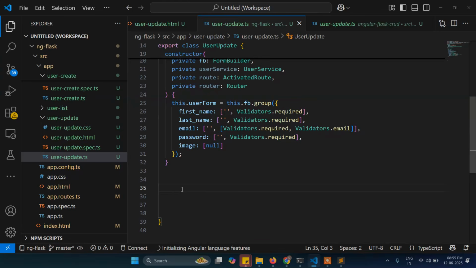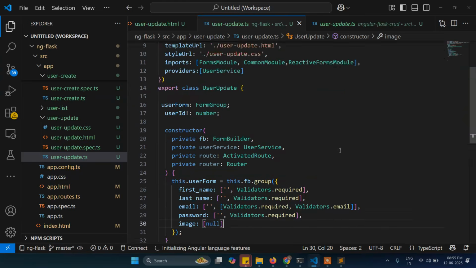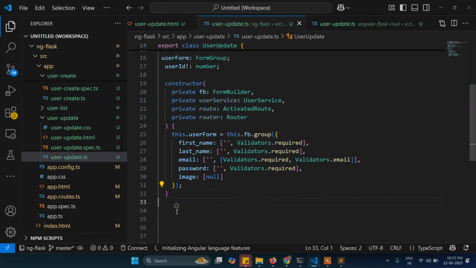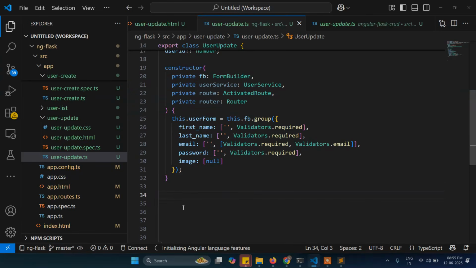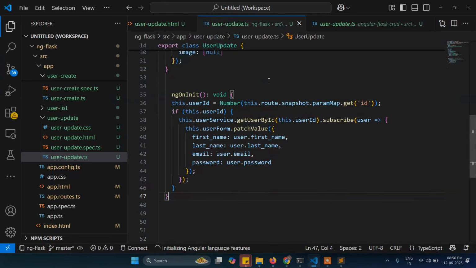and all these things are the same. You can see first name, last name, email, it will be required, email, and password, all that, just like the insert file. The main thing here is that we will create a function called updateUser. But before that you need to load the data, because before editing the user will see what the existing data is.